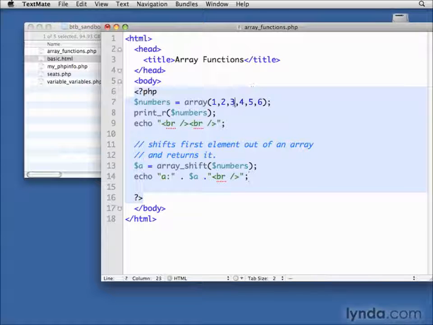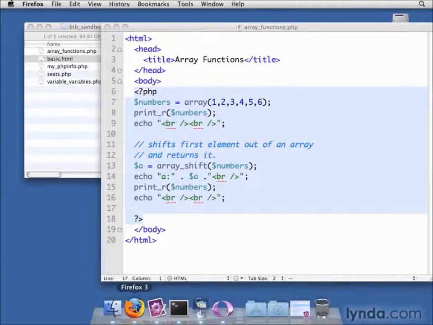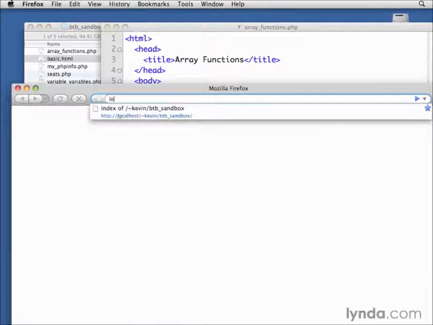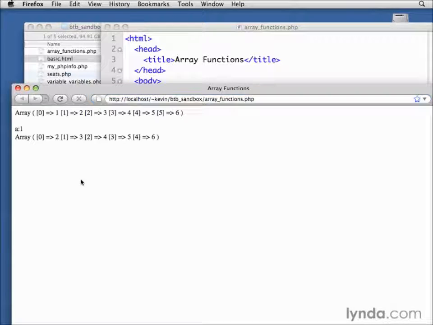And then let's go ahead, just for good measure, and let's take a look at what numbers is again. We'll save that. We'll go back into Firefox, and we'll load up our sandbox page, array_functions.php. And there we go. So you'll see that all the elements have just simply shifted over, so that now the array is only 2, 3, 4, 5, and 6. The 1 got pulled off and put into the variable of $a.